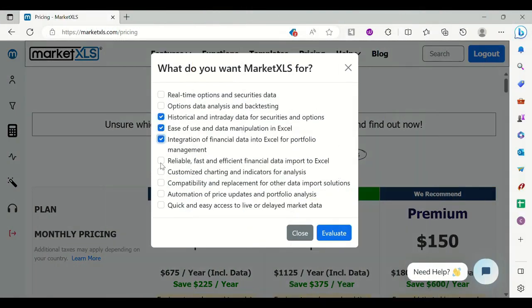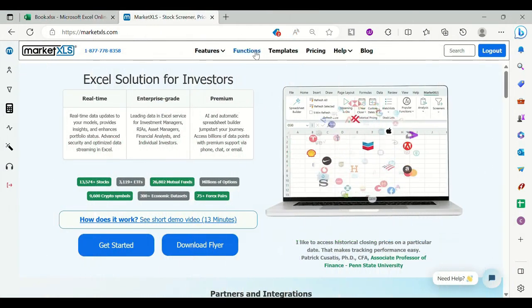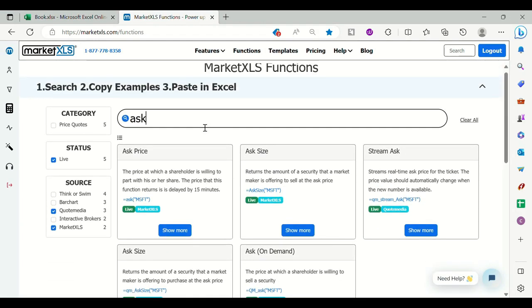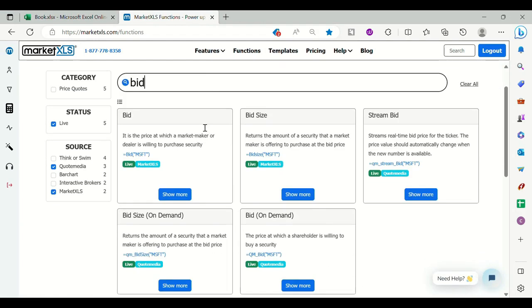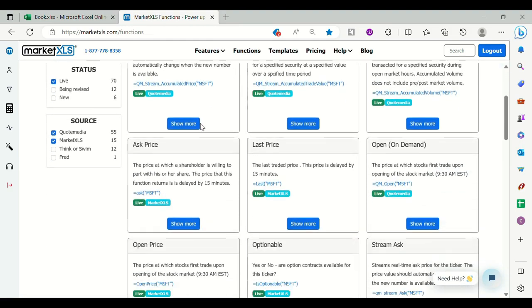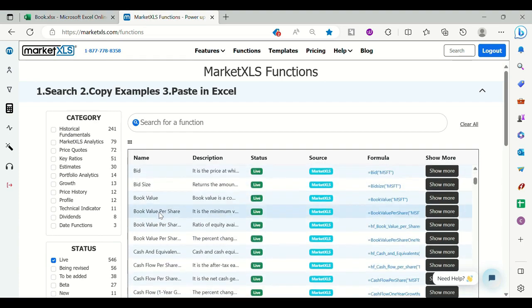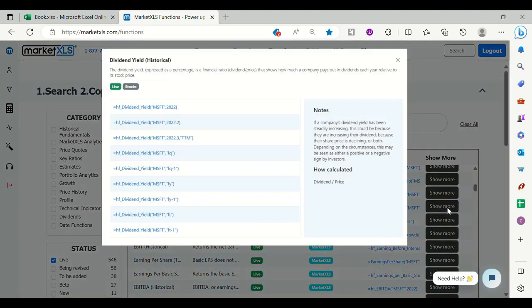Uncertain about which plan suits you? Our interactive quiz will guide you to the perfect fit. All our plans include the data. When you join MarketXLS, you're stepping into a rich community of investment professionals and active investors. With thousands of premium functions and hundreds of templates at your disposal, you're never short of resources.